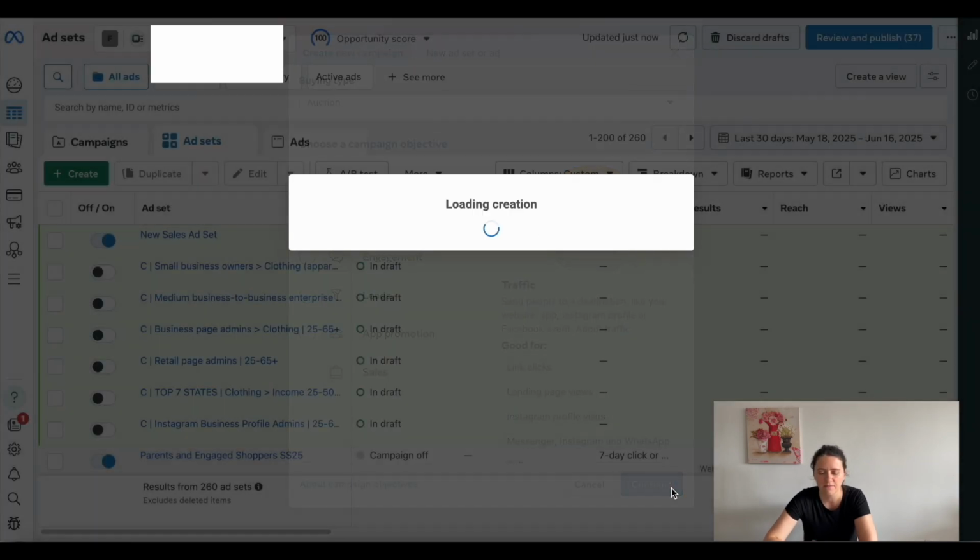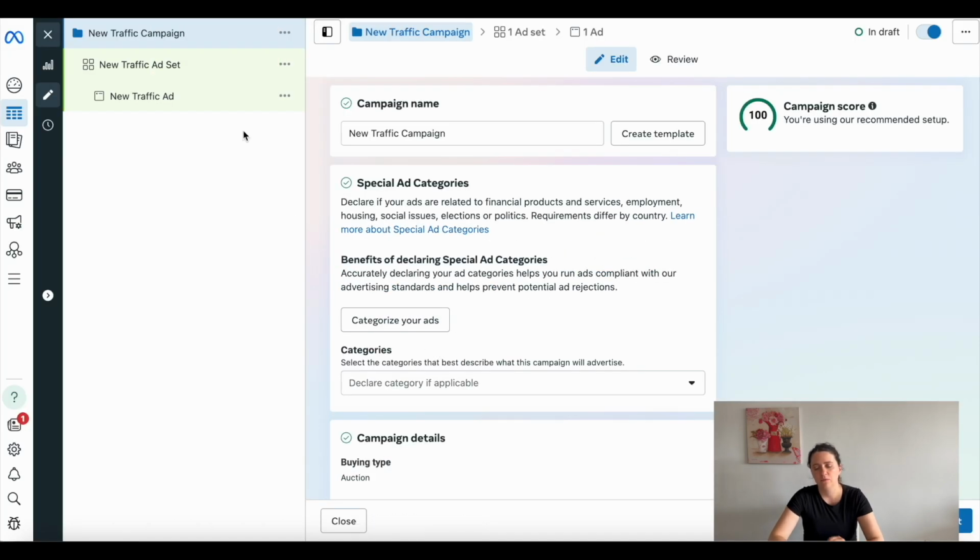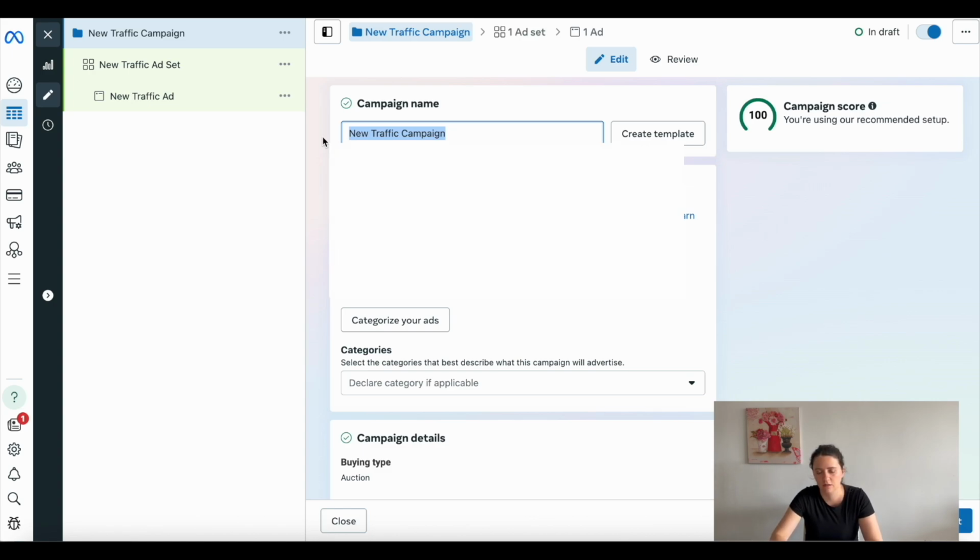Click continue. I usually choose manual traffic campaign because then you have more control over what you set up. Okay, click continue. So now we will give a name to our campaign. Let's say traffic test and the date today.